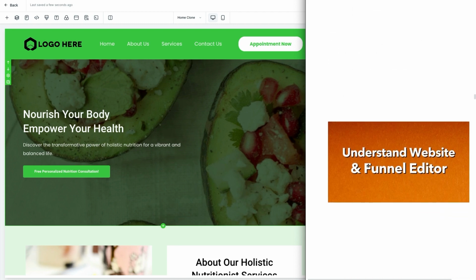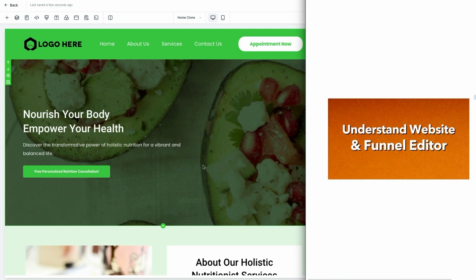So with that being said, ladies and gentlemen, this has been understanding the website and funnel editor. You now have the foundations to be able to move on to customizing the template, the website, the funnel that you need for yourself. With that being said, ladies and gentlemen, we will catch you in the next training.